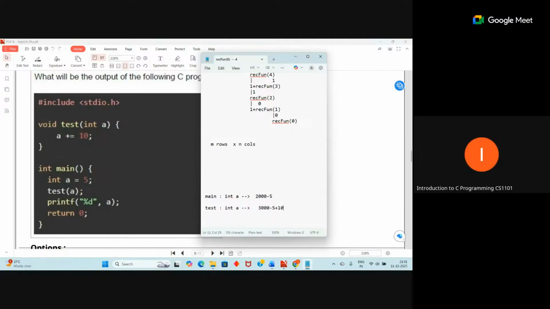So this will be added with 10, so this will become 15. The value stored at the 3000 memory location will be changed, so it is changed to 15. As long as you are here, a will refer to this memory location only.